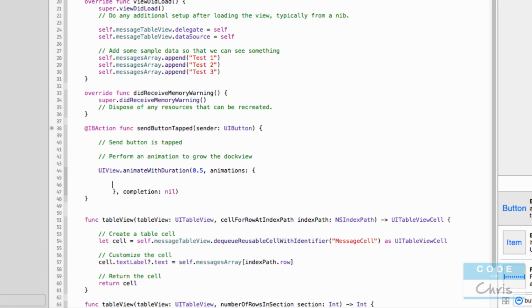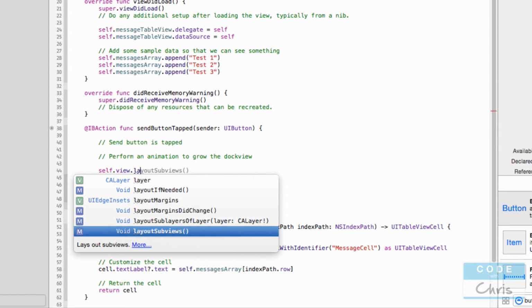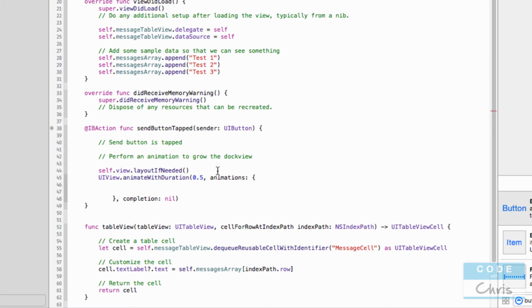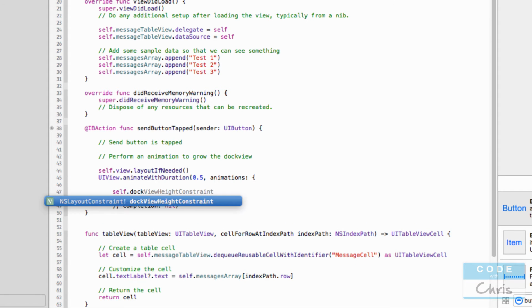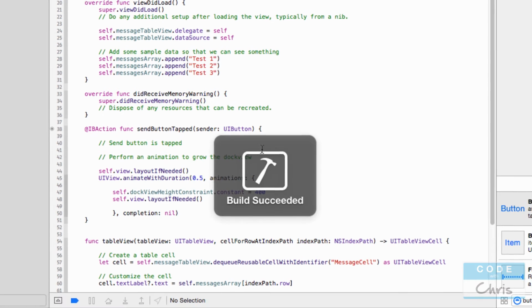So by putting in nil here, we are not going to run any code when the animation is complete. Okay, so for the animations, before that, we're going to call self.view.layoutIfNeeded. What this does is it tells the view for this view controller to update its view based on any changes in the constraints, if there are changes in the constraints. And we're going to do this right before the animation. In here, we're going to say self.dockViewHeightConstraint.constant equals 400. And we're going to say self.view.layoutIfNeeded, because we're changing the constraint right here. So by calling this method layoutIfNeeded, it's going to detect that the constraint has changed and then update the view right away. So let's run it again, and let's see that in action.